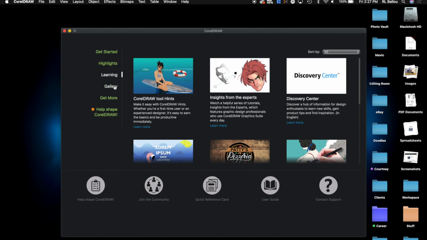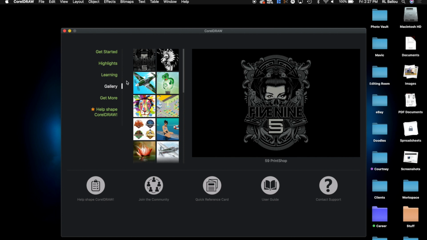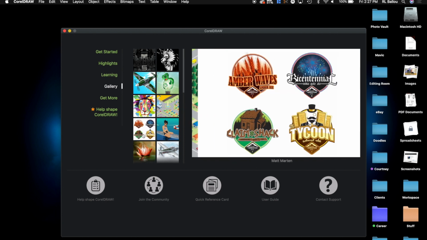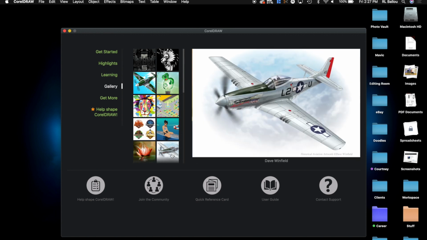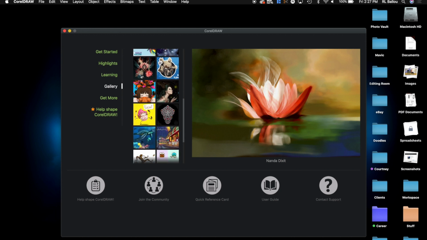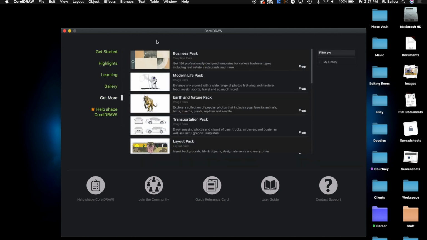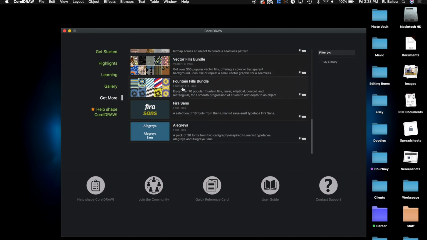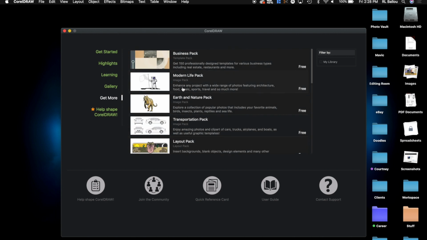Then you can even go into the gallery. I got some pretty awesome things out there. I was searching around earlier just to see what other people have been doing in Corel Draw, but pretty interesting overall. And then you can even get more at the bottom here, which is additional packs for Earth and Nature, transportation, layout pack. So all those are free. I'm sure at some point you'll be wanting to buy some new ones with money instead of these free ones.